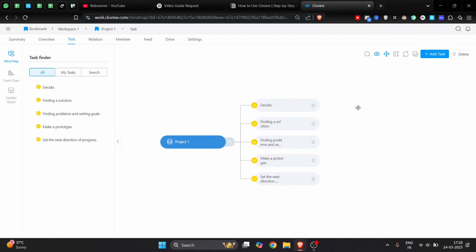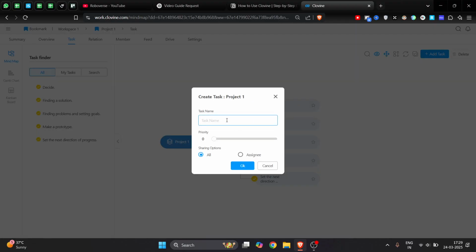For example, I have to decide the topics here. So I will click on add task on the top right, and write here topic selection. The priority is around 100%. I can select the level of priority of each task, and I can also assign the members. If I click on assignee, I can assign it, or everyone should be involved in this task, so I will select all and click OK.